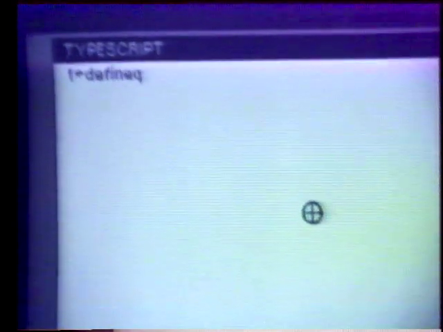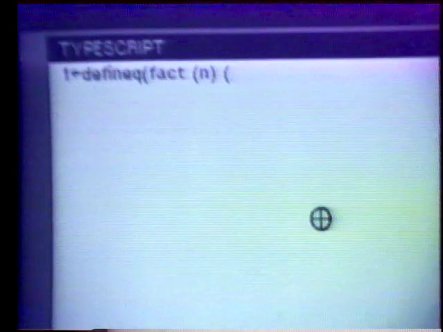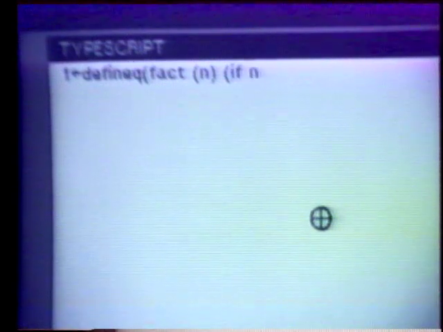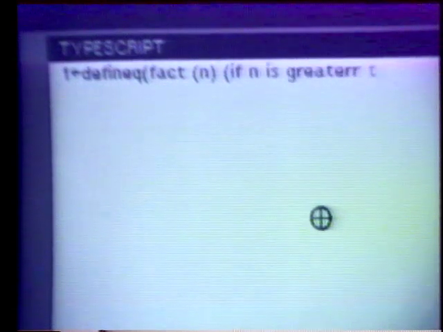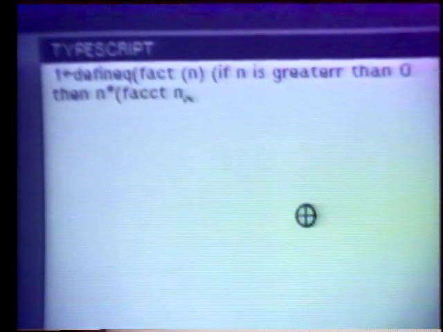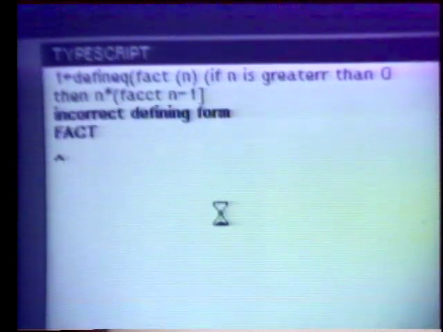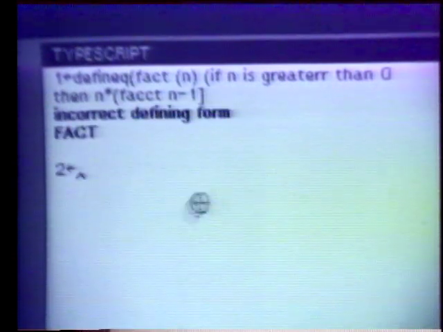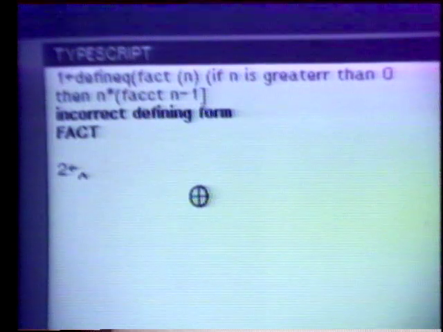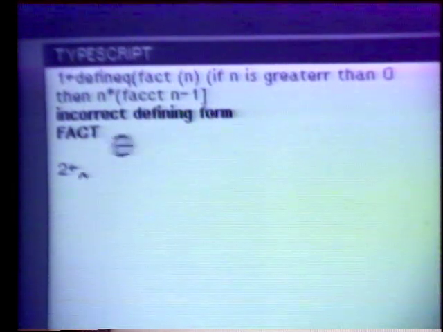Now I'm going to define a definition for the LISP function factorial. I type in define q factorial of n. Notice the caret moves along. If n is greater than 0, then n times factorial of n minus 1. The cursor changed to an hourglass to indicate that the system was computing, and now it's back at the crosshair shape. And I've gotten this error message, incorrect defining form fact.